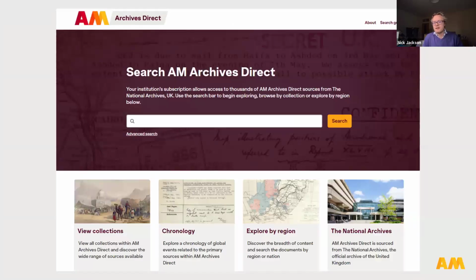I also promised you a look at the Archives Direct Federated Search page. So this is a new addition to the suite, having had the single site split up per collection. This is a tool which allows you to search and browse the entire Archives Direct suite from one place.